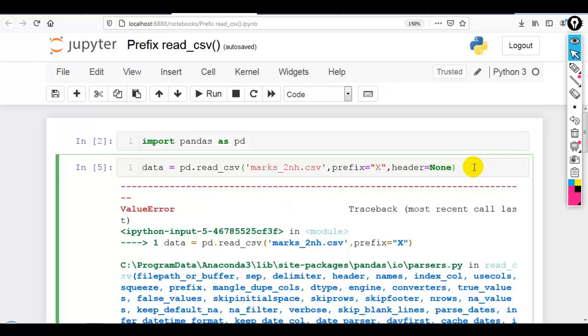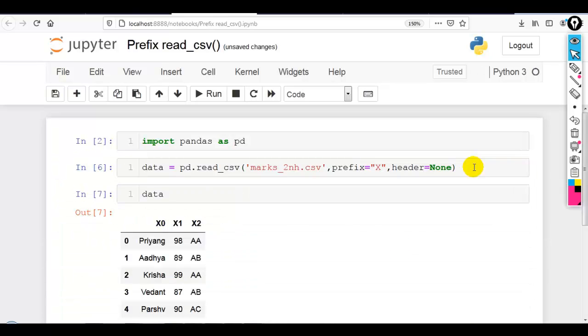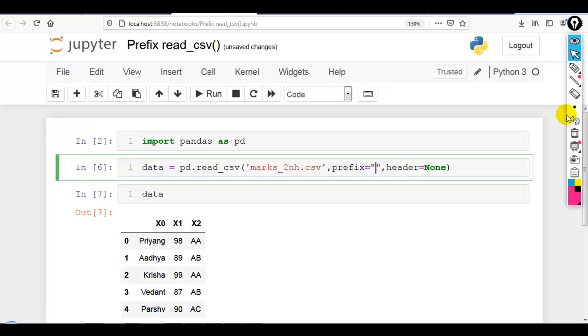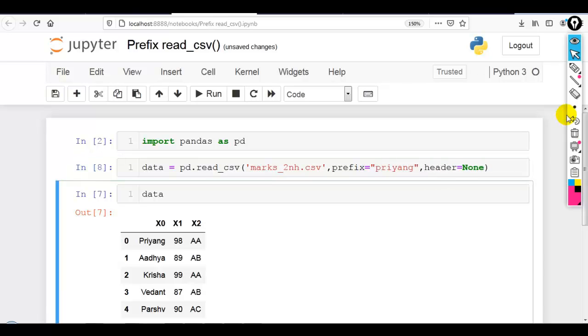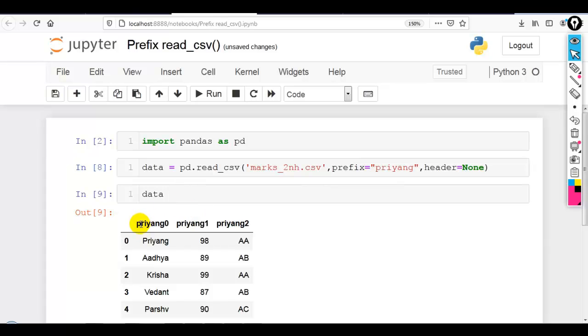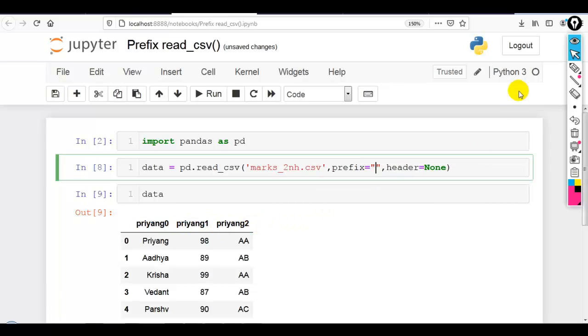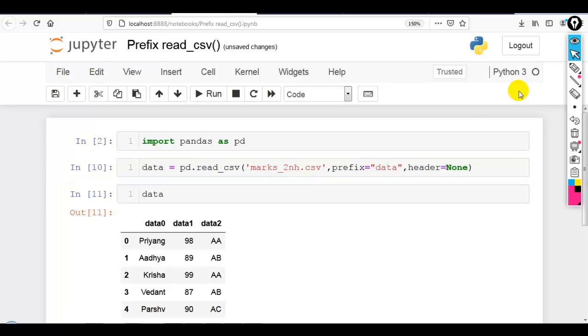Now let me press shift enter to execute this cell. Now you can see x0, x1, x2, which is given by pandas when you mention prefix is equal to x. Now let me write my name. You can see Pandas generated Priyang 0, Priyang 1, Priyang 2, likewise. So here we have to provide a string only. Now you can see over here data 0, data 1 and data 2.